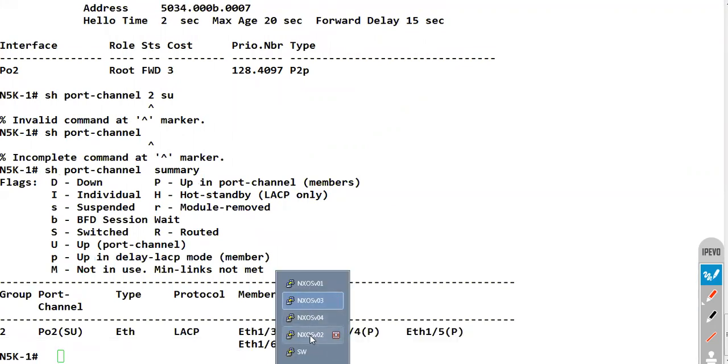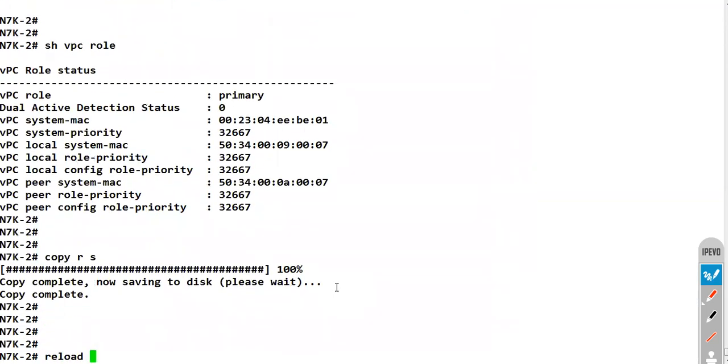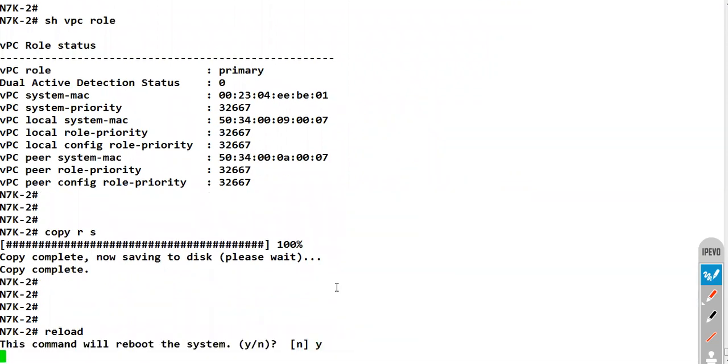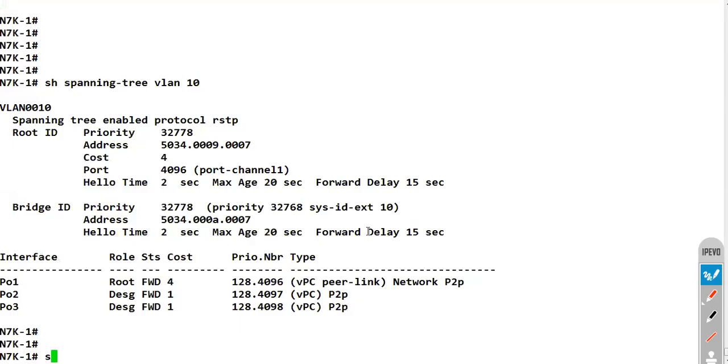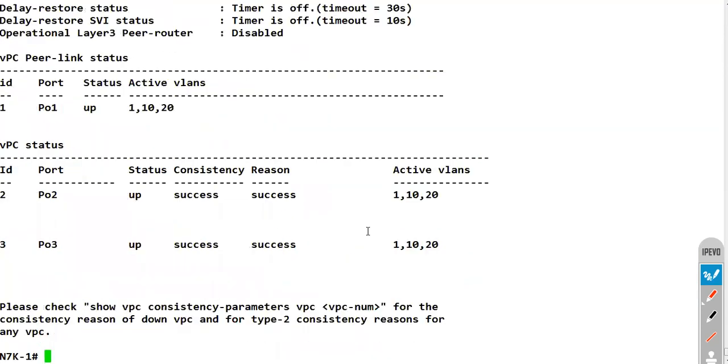Now if I go to N7K2 and do a reload, because this is our root bridge, right? So I reloaded my root bridge. Now if I go to N7K1 and do a show VPC, it will find eventually that the root bridge is down.